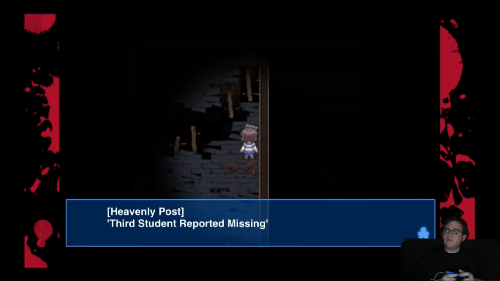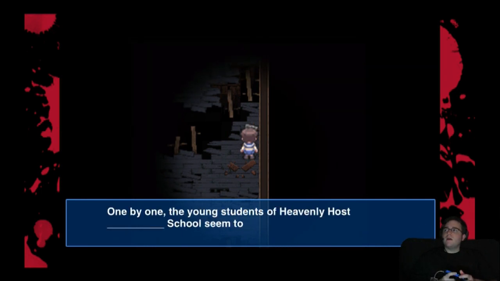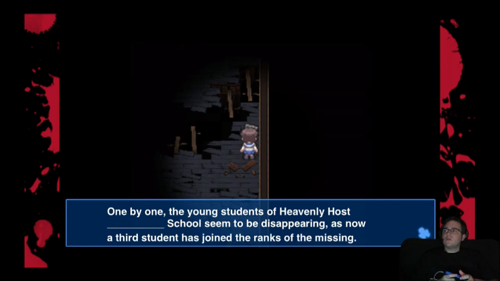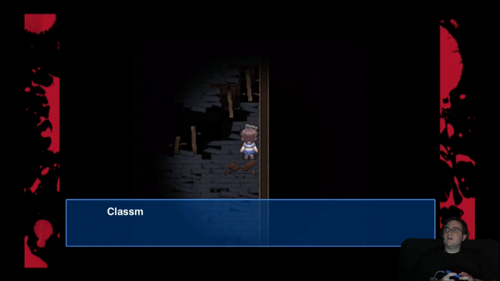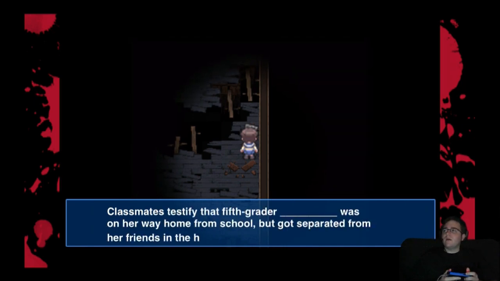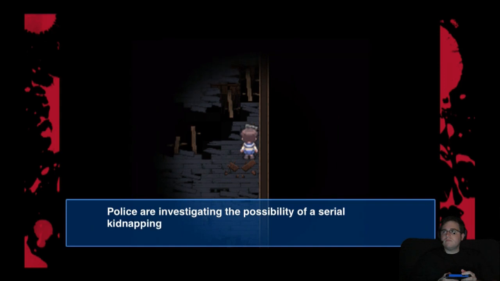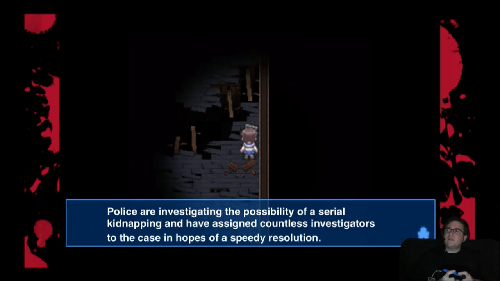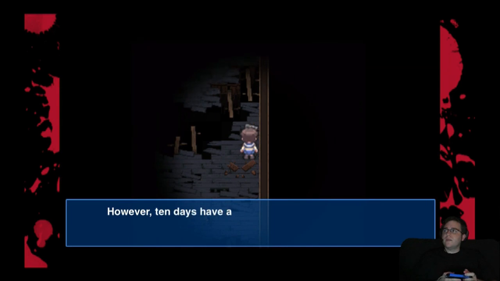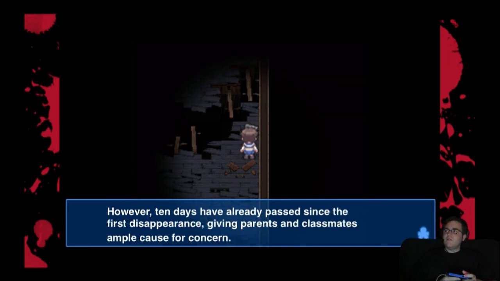Heavenly Post. Third student reported missing. One by one, the young students of Heavenly Host School seem to be disappearing, as now a third student has joined the ranks of the missing. Classmates testify that the 5th grader was on her way home from school, but got separated from her friends in the hall and hasn't been seen since. Police are investigating the possibility of a serial kidnapping, and have assigned countless investigators to the case in hopes of a speedy resolution. However, 10 days have already passed since the first disappearance, giving parents and classmates ample cause for concern.